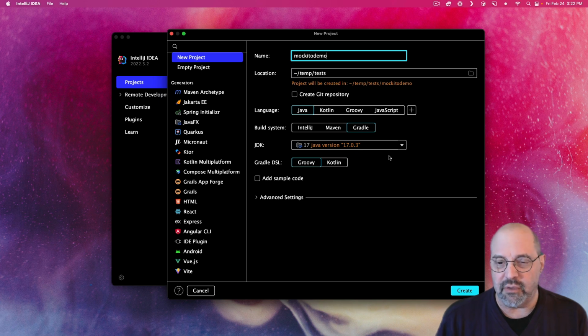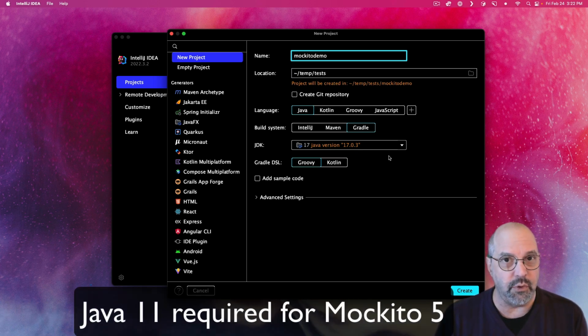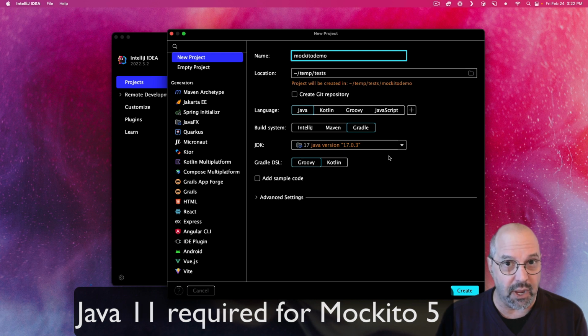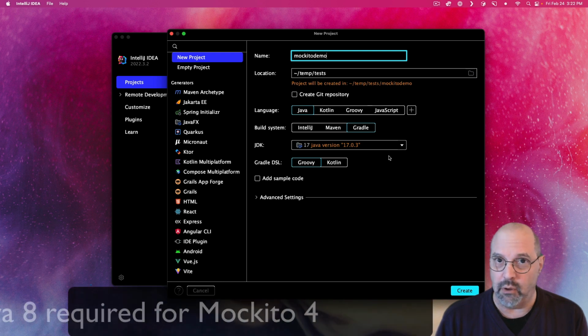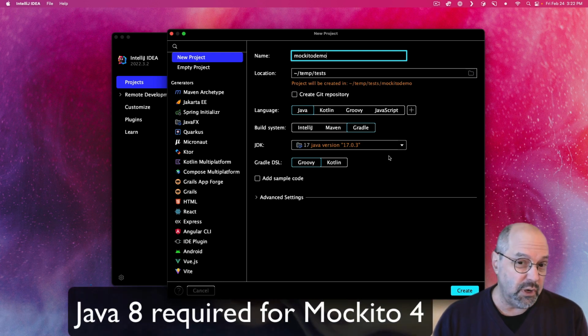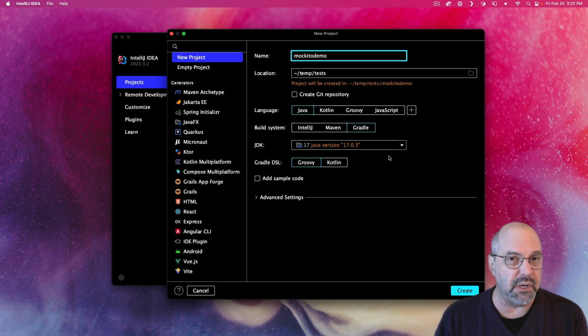I'm using Java 17 at the moment. That's not required. Java 11 is required for the current version of Mockito, Mockito 5. If you're on Mockito 4, you can get away with Java 8, but no earlier than that. I'm going to use a record in the final project, so I'll stick with 17, but again, that's just for my own interest and convenience. There's no requirement for that. 11 is the minimum for Mockito 5.